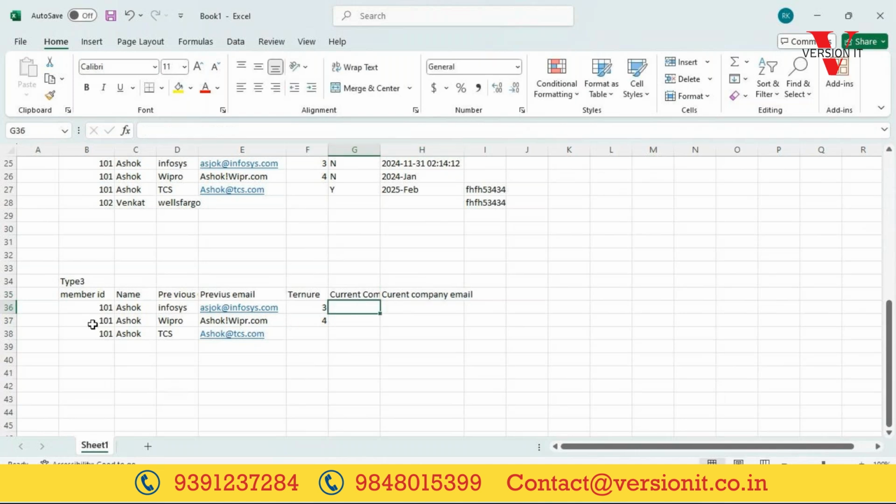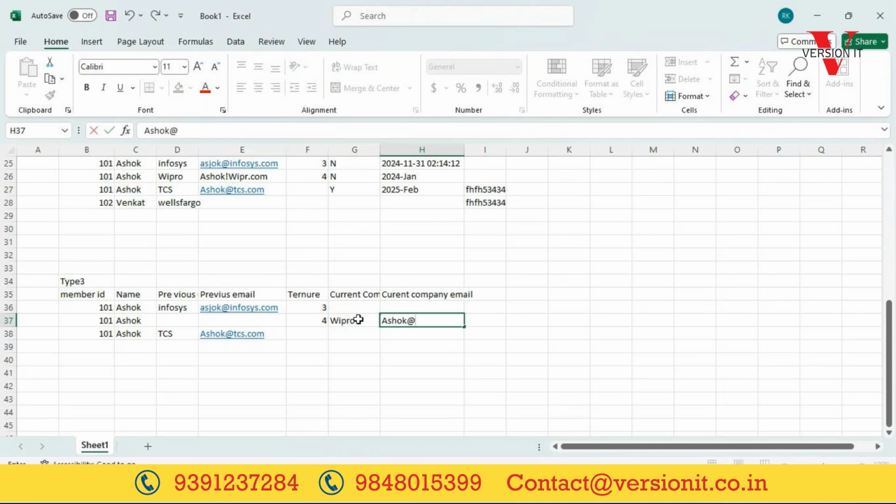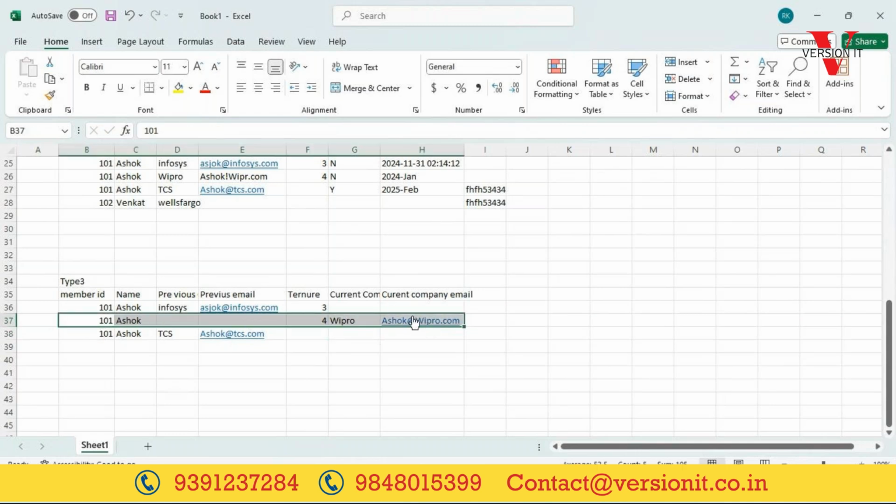So when it comes to this, here you'll be having null, and the same will be maintained here. Ashok is going to work with Wipro, and his email ID will be Wipro. So what happens is, for this Ashok itself, we are having another column.